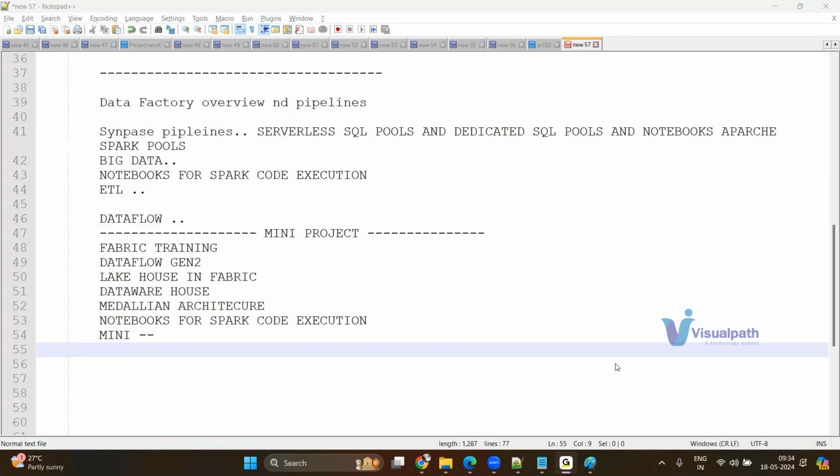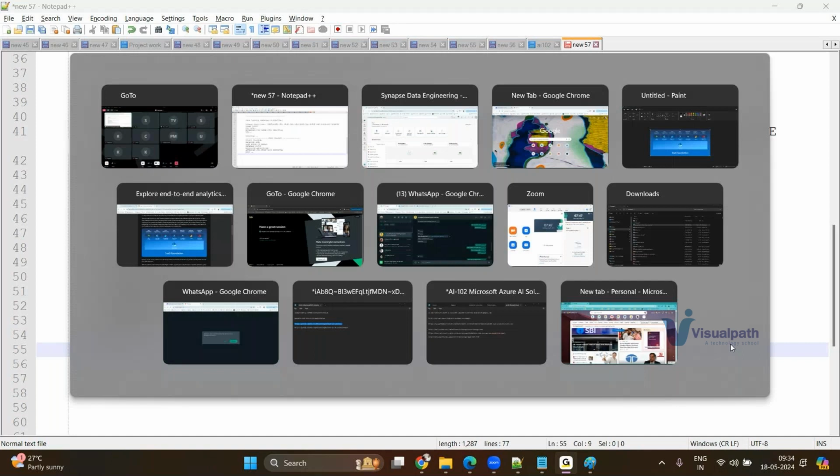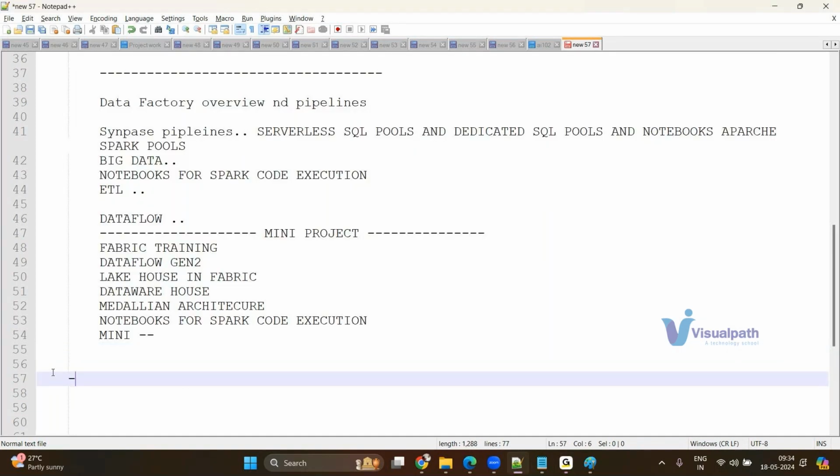So as I said, you can develop Power BI reports also here on the Fabric. Let me show you one sample thing which is available. You can create your own workspaces. This is similar to a Power BI workspace.